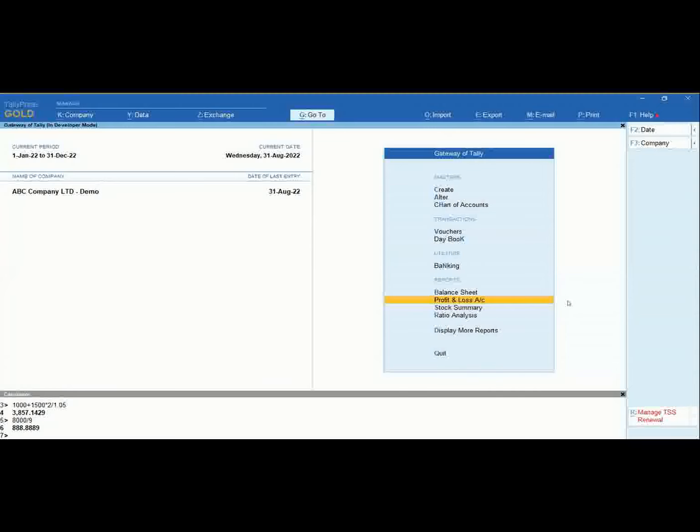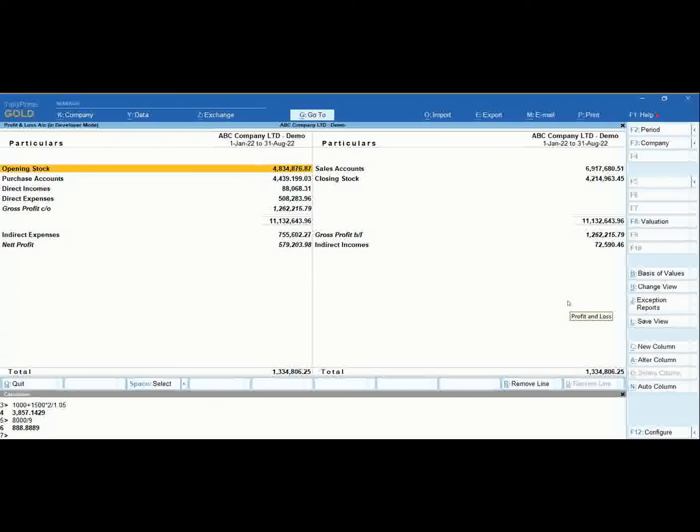We can use columnar reporting. For example, I am taking a stock summary or a profit and loss account. Here this is data from 1st January to 31st August. In this, if I want to see it column-wise, for example monthly, what is my profit? We have 3 column options here: create new column, alter column, auto column.